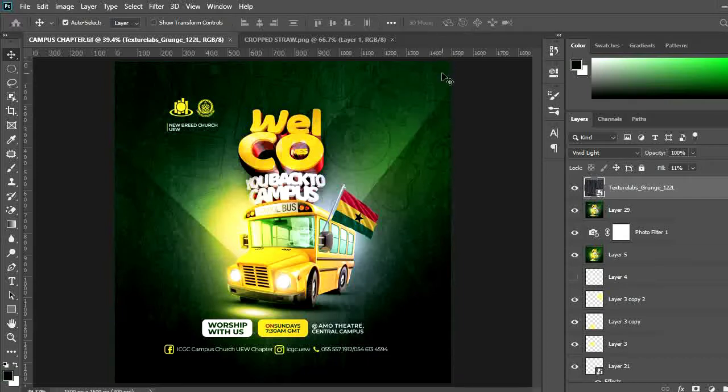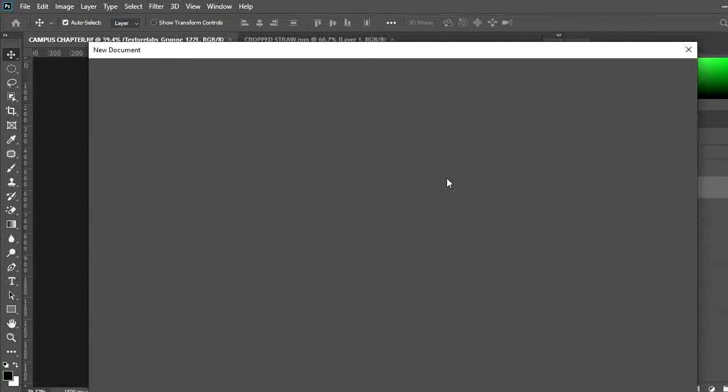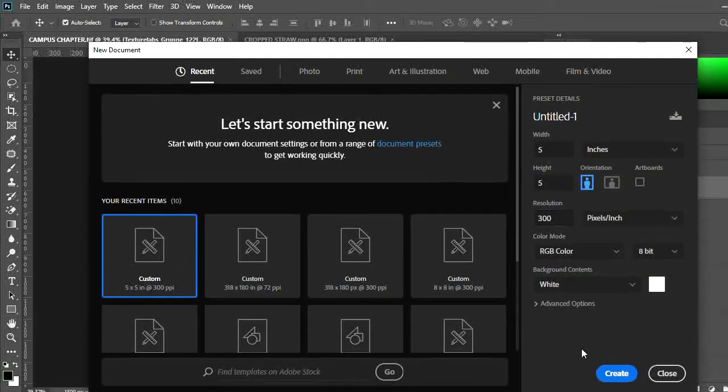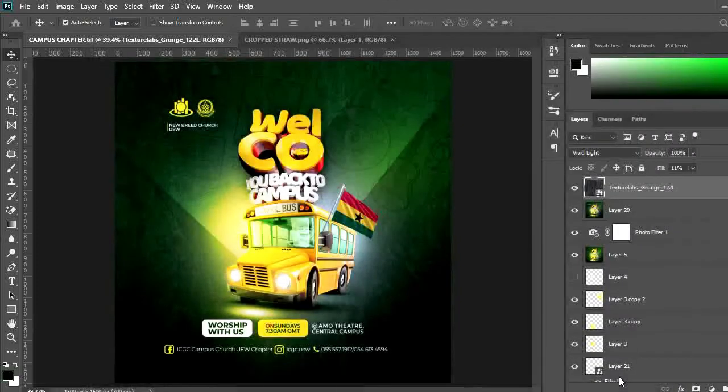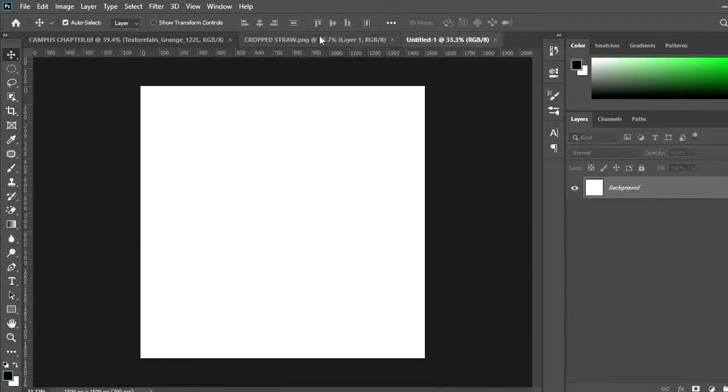Then, okay, it's taking time to load. Okay, hold on. So it's around a 5 by 5 square work area or workspace that is created.